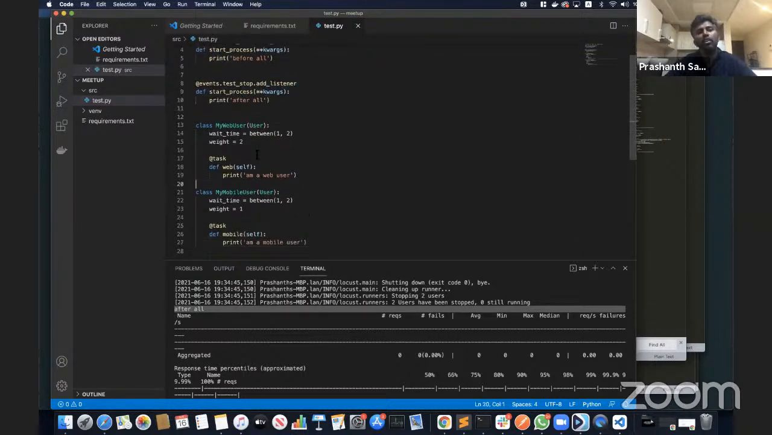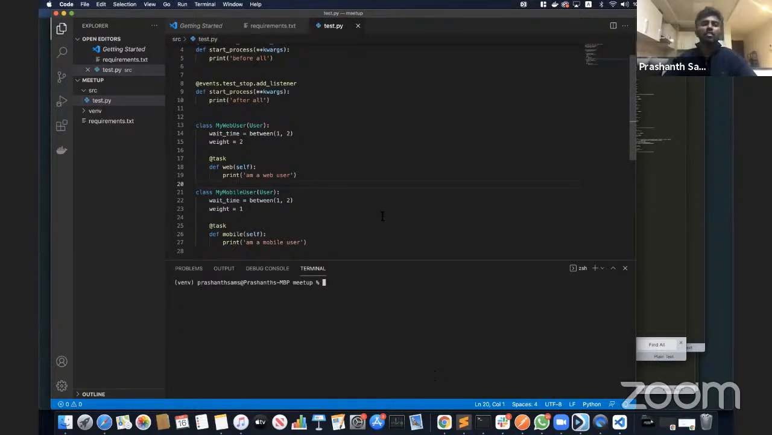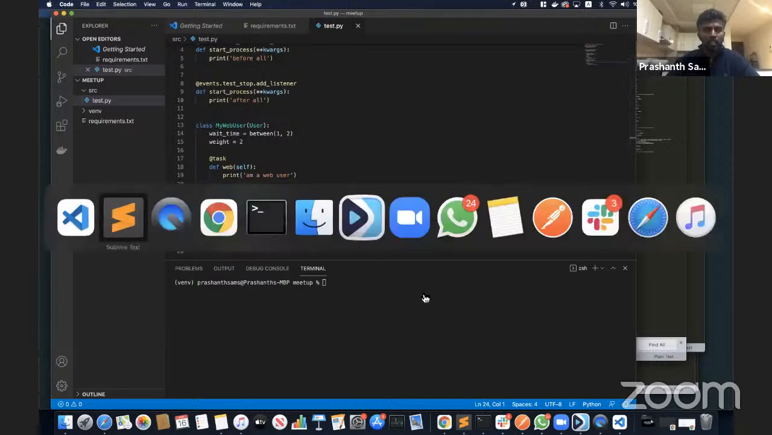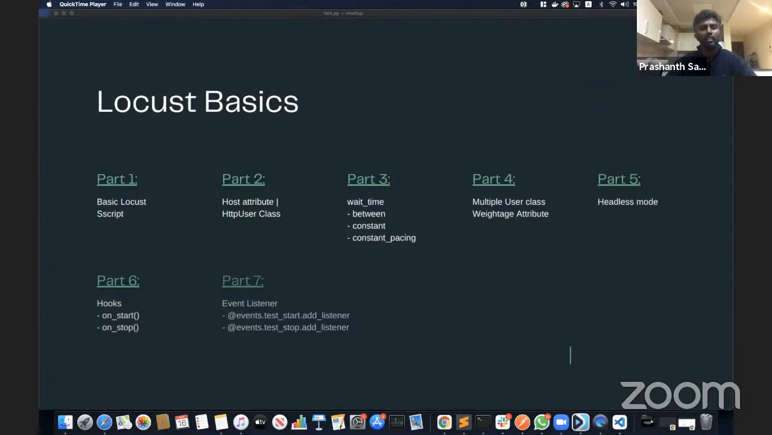But if you define on start, it will execute before each user. So I defined here a couple of users, so it will be completely different. These both are different. I hope you understand what I mean. So we are done with the Locust basics. If you have any doubts, please write it in the channel. We have 1 more hour, but I will try to make it early. So this is all about the basics.